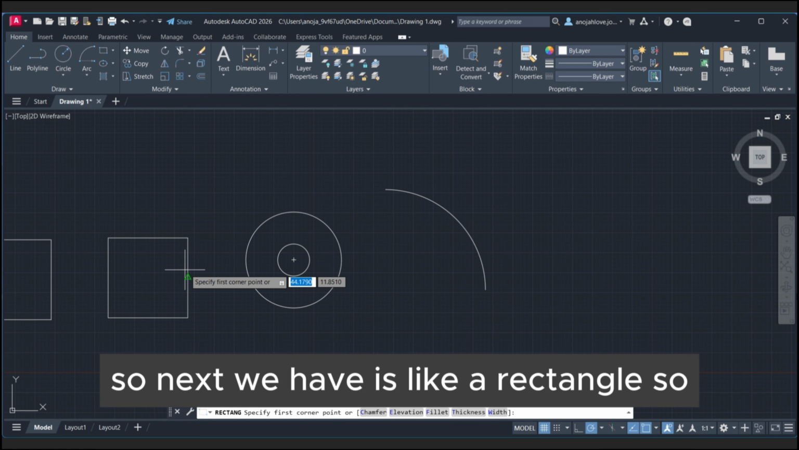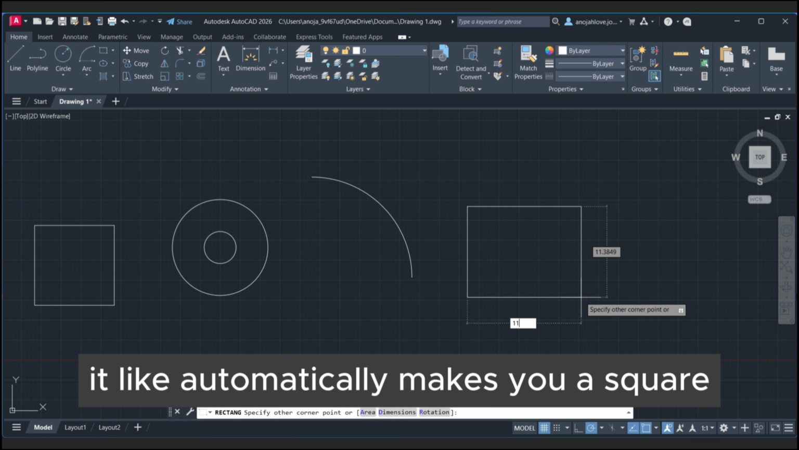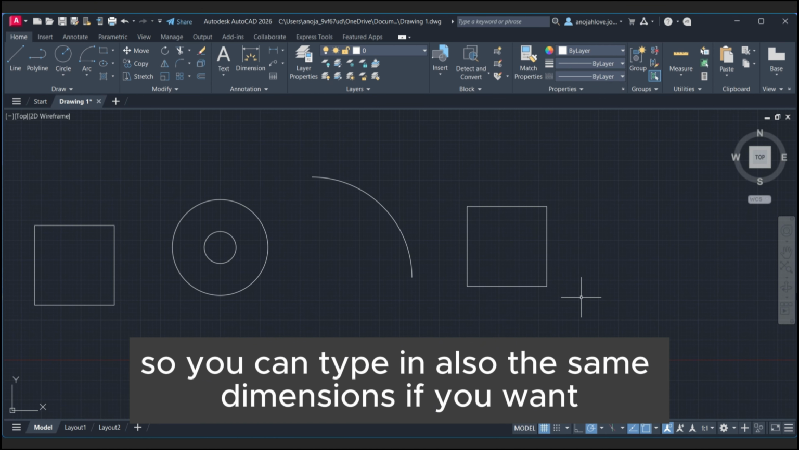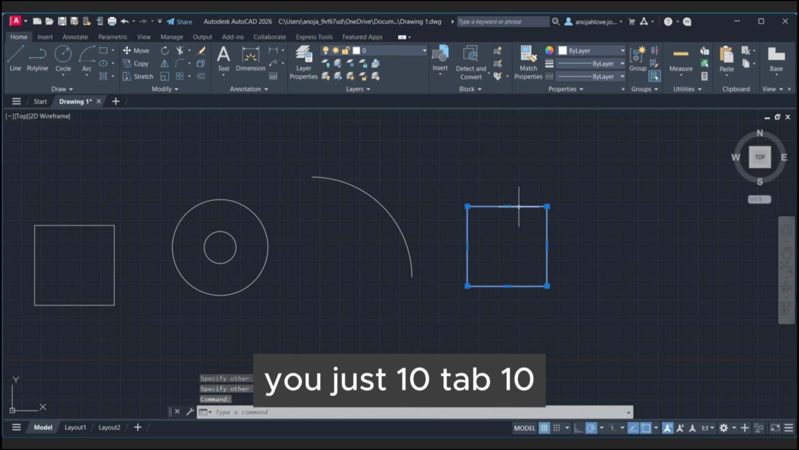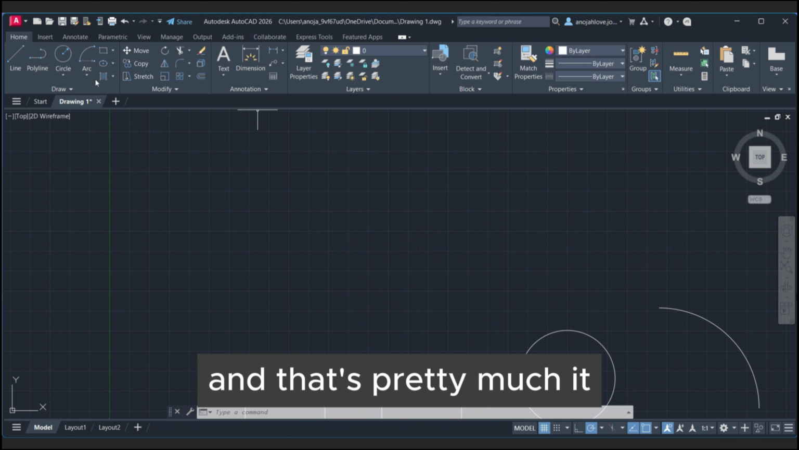So next we have a rectangle. It automatically makes you a square. So you can type in also the same dimensions if you want. You just type 10, tab, 10, and that's pretty much it.